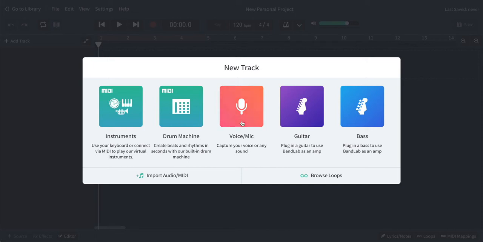Okay, welcome. I'm here just introducing you to BandLabs and walking you through the basic features of how to input sounds into this program. When you first load up the mixer to be able to create a song in BandLabs, you end up with this screen. You've got MIDI instruments, drum machine, voice, guitar, and bass. What I want to be able to do is just walk through the basics of these features and finish with the loops feature at the end.